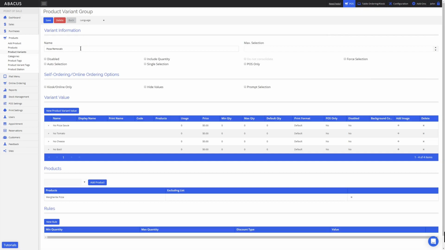Now that I've created the product variant group, created the product variant values and also assigned it to a product, we can take a look at the options at the top of the screen. For this example, we don't want to apply any restrictions on the number of variants that can be selected. We want the customer to be able to remove as many ingredients as they like from the pizza. We don't need to select any of the options here, so I'll just click Save. Now we'll switch back to the pause.